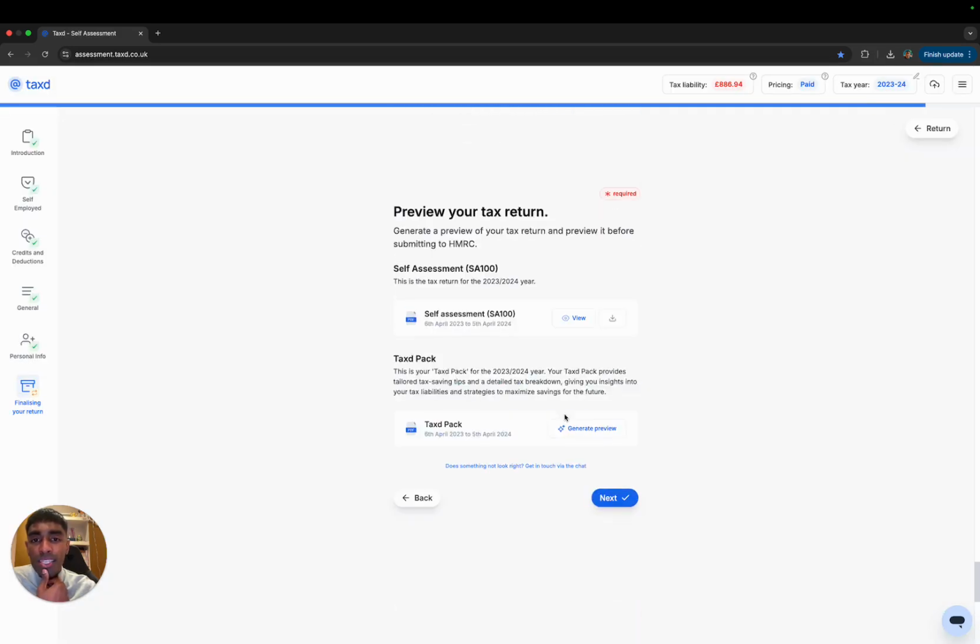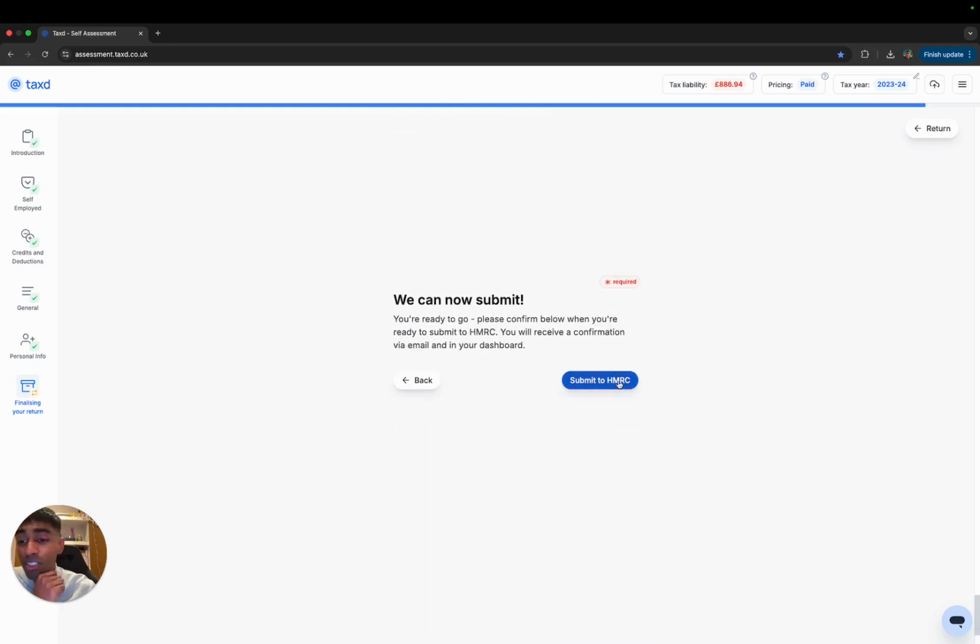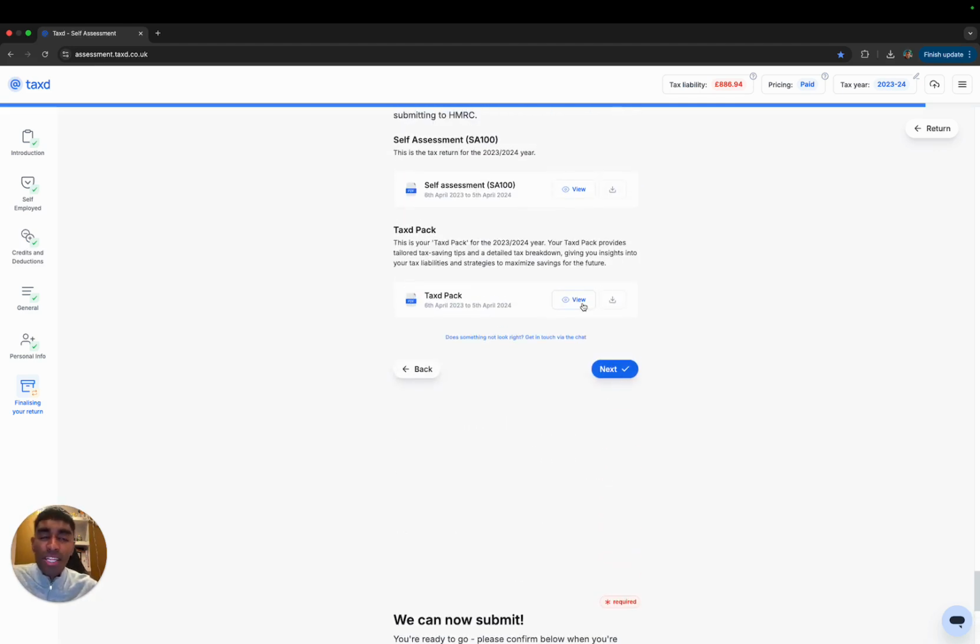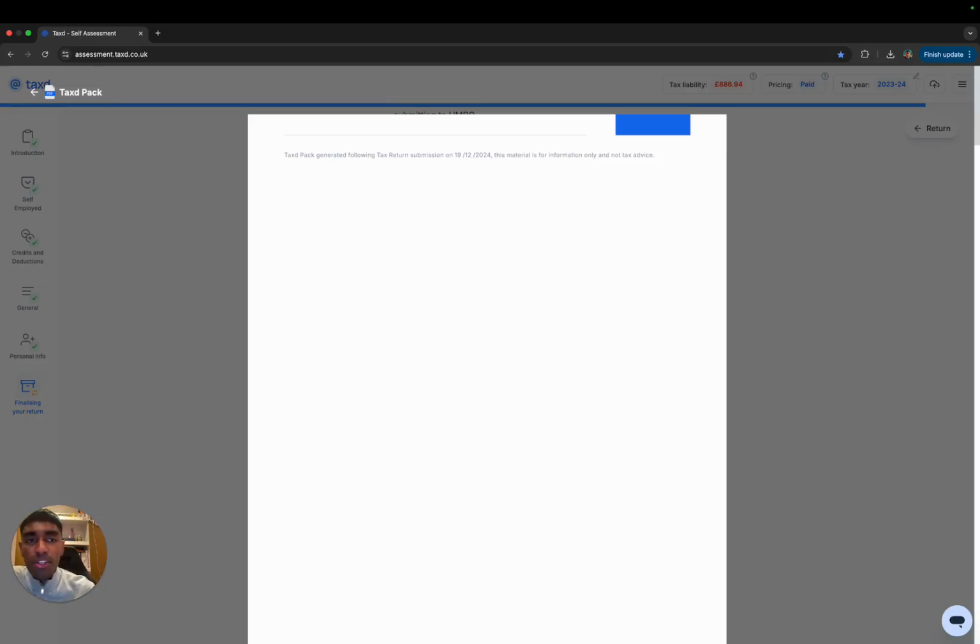And there's also the tax pack, which we'll go into in a second as well. And then once I press that submit to HMRC button, that's it. The tax return is gone to HMRC. I'm all done from a HMRC perspective. I just need to make payment, or if I'm expecting a refund, I'll get that refund normally within 5 to 10 working days. Perfect. Now, let's get on to some of those tax saving tips that we mentioned earlier.